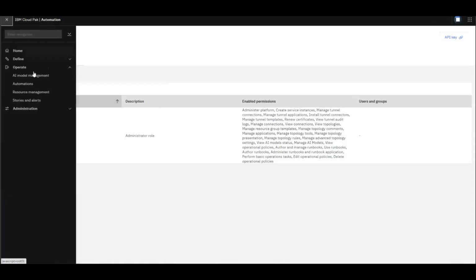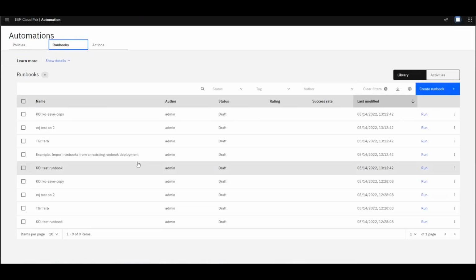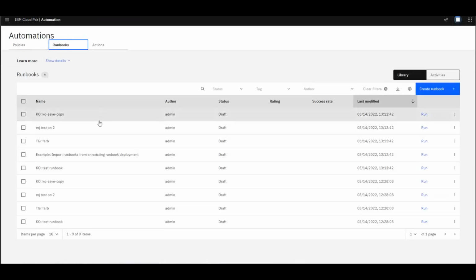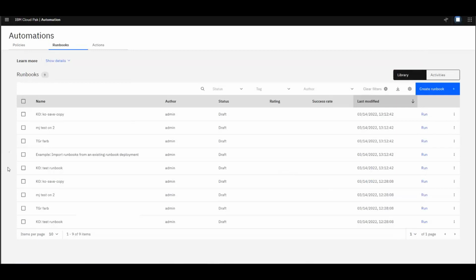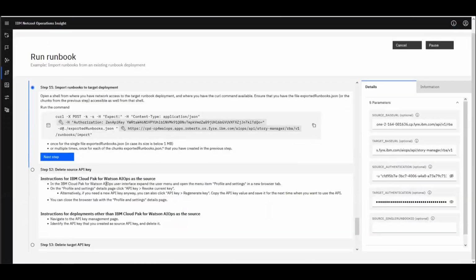I go to Automations and Runbooks, and I can see all the Runbooks which formerly were on the other deployment now also on this deployment. With all the lovely namings. Yeah, best namings. When I go back to the runbook, I have some more steps for cleaning up.